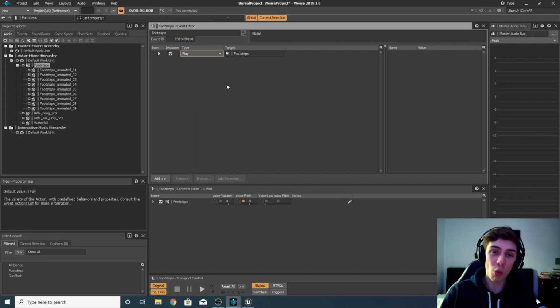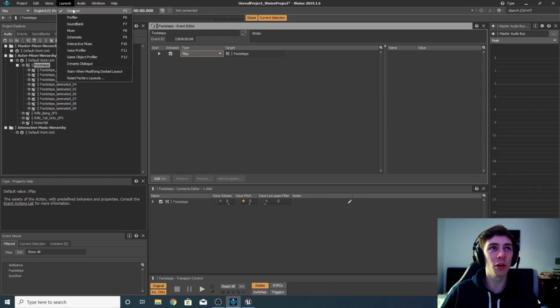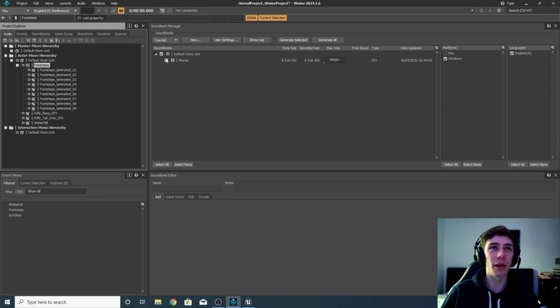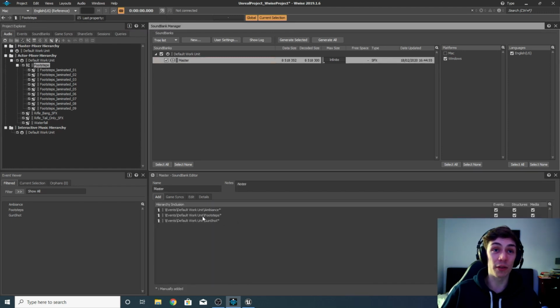The final thing you want to do in Wwise is move over to the Sound Bank window, which is up here in the top left. You go Layouts and you go Sound Bank. So as you'll know from the last video, Sound Bank is basically a file that's going to hold all this information we've set up in Wwise that Unreal can read and play. So I'm not going to show you how to create a new sound bank. That was in the last video, so check that out. But what I am going to do is make sure that my event Footsteps is assigned to this bank master, which it is, so that's good to know. Then I'm going to click Generate All.